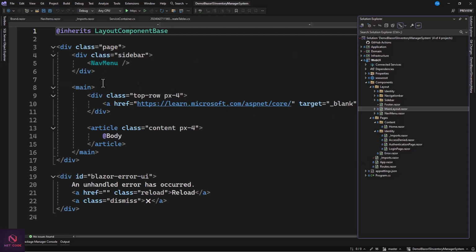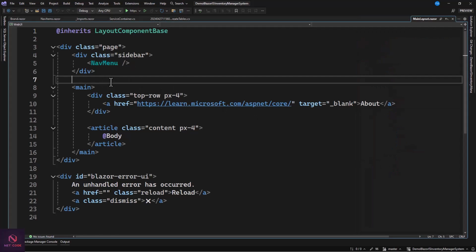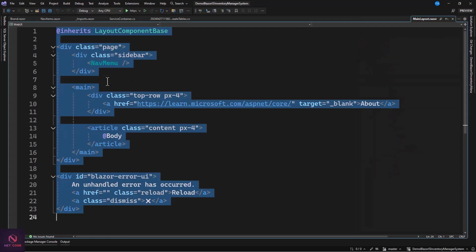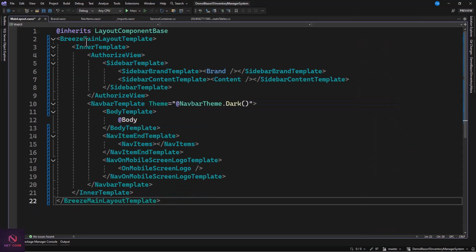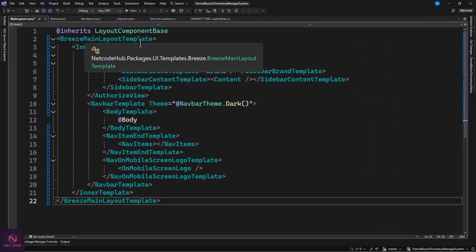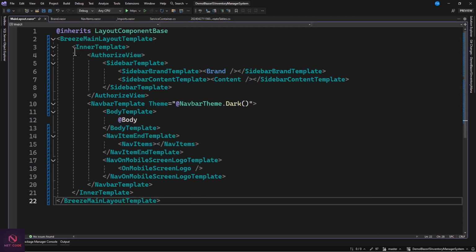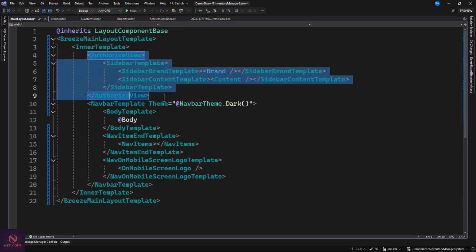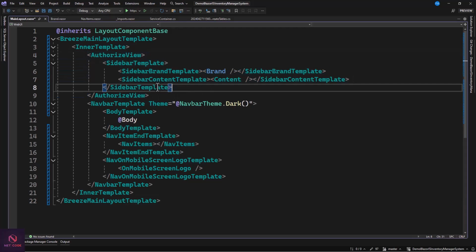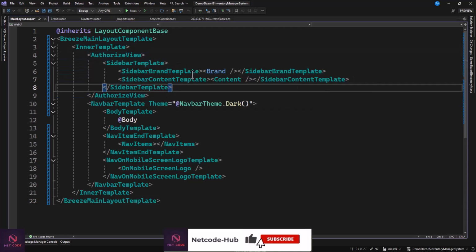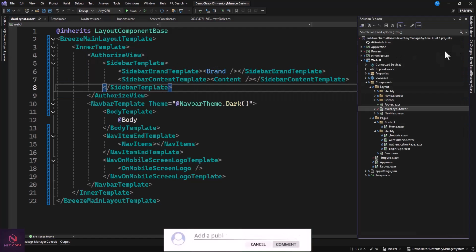Netcode-Hub.packages.template.breeze. We need to set up the layout in here. So I'm going to clear everything from here, and I'll paste in this. Now this is coming from the Breeze main layout template. It's from the package that I uploaded, and in here we have this inner template, and here we are using this authorize. So it tells you that this side you must be authorized to see this. Okay, this is coming from the brand, and now this brand here, it is a sidebar brand.